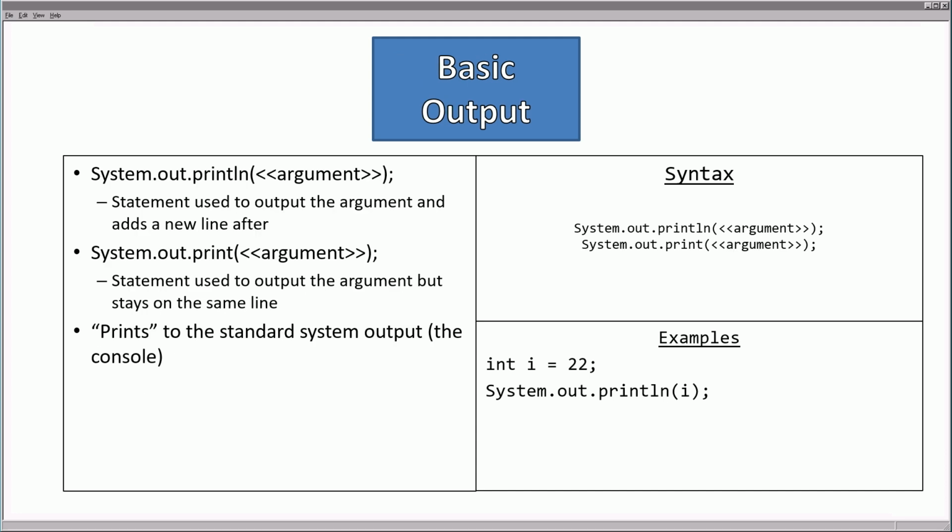Whenever we need to output information, we can use the command System.out.println, and inside the argument, we can say what to output to the console. System.out.println prints out whatever the argument is and then adds a new line after it. It skips down to the next line. A variation of this is called System.out.print. This time, the argument is printed out, but it does not jump to the next line.